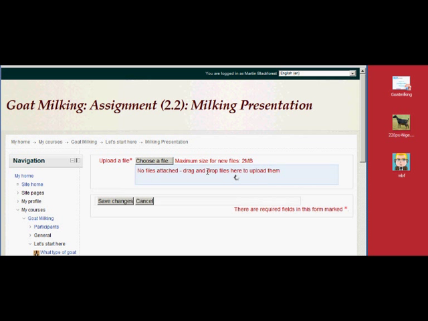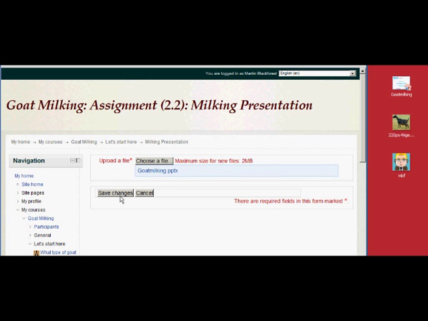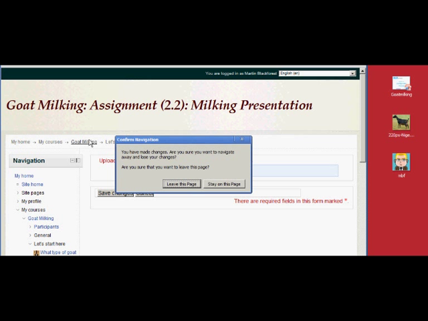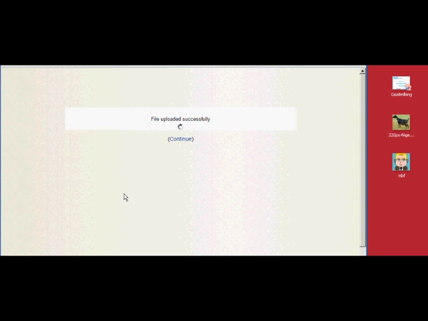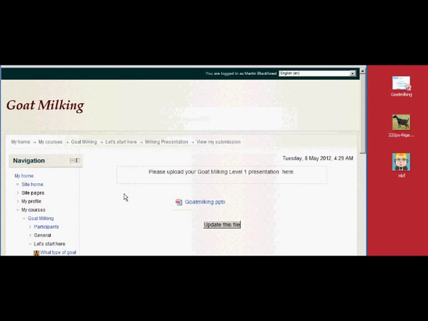in. But if he forgets to click the Save Changes button, which you should always do, and if he tries to go away from the page, he gets a warning message telling him that he does need to save it first, which is very useful and will be very helpful when we have Moodle 2.3.